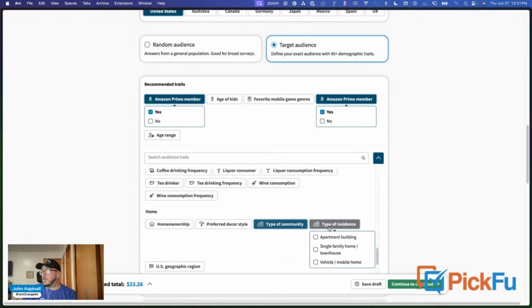If you're urban, if it's an apartment building, right? So if you have a product that's specifically for people in apartment buildings, I'm trying to think of what that would be, like a welcome mat that's for indoors, not for outdoors, to go outside the hallway of an apartment. That's just my guess. You don't want to target people in a vehicle or mobile home. You don't want to put people in mobile homes for a welcome mat, right? We want to target people that actually have a physical home.